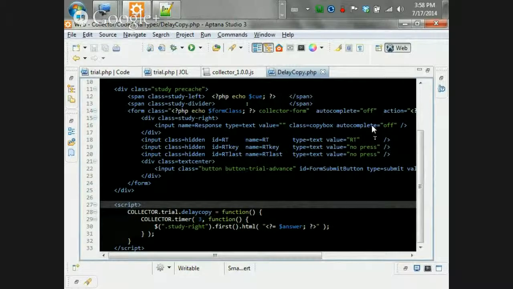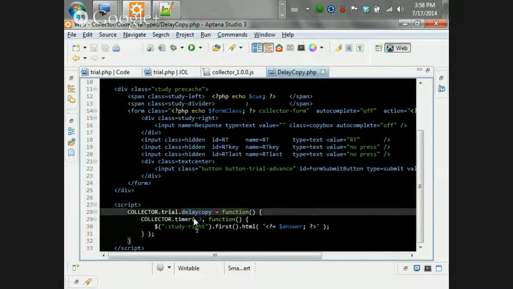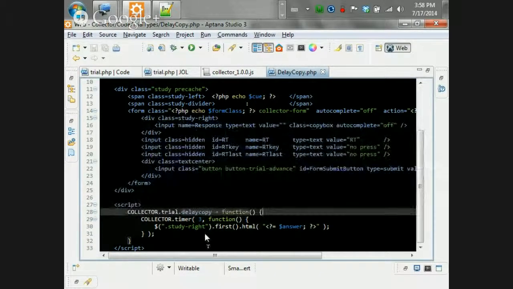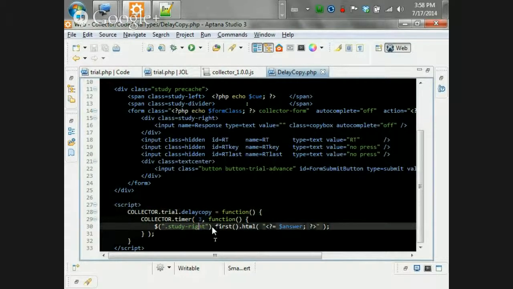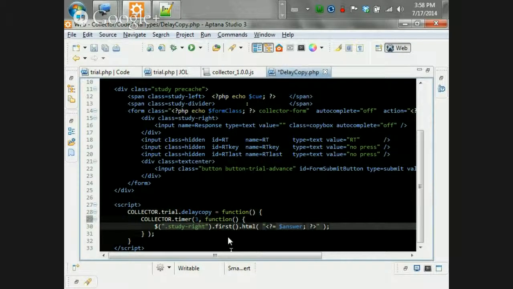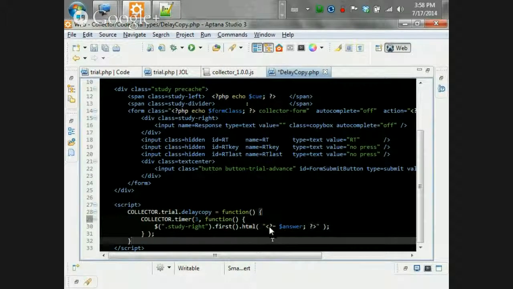You basically anchor it to an object called collector.trial.the lowercase name of your trial. So here it's delay copy because our trial type is delay copy, and we make that equal to a function. Once delay copy loads, the JavaScript will say, oh hey, I have a function called delay copy, I'm going to run this now. You can do it simpler, like just tell the page to do something on load, but this makes sure that things get run in the correct order, like making sure the collector timing functions are loaded before it tries to use the collector timer.